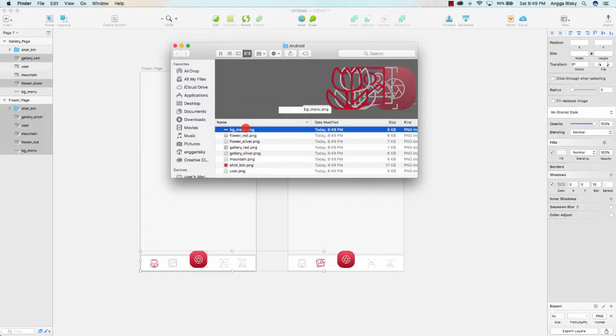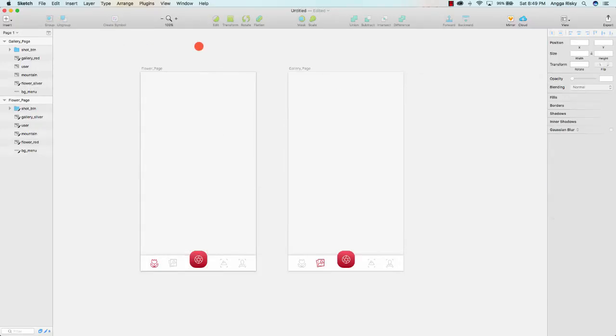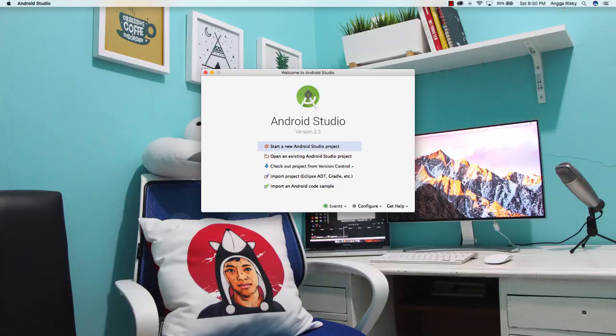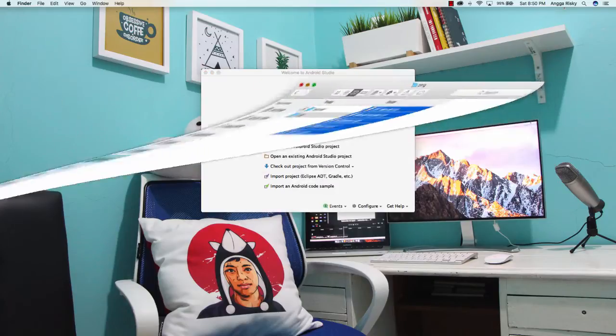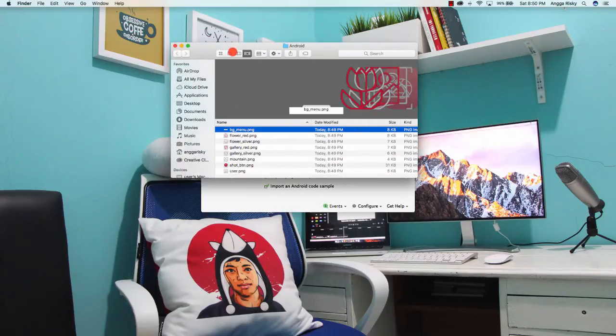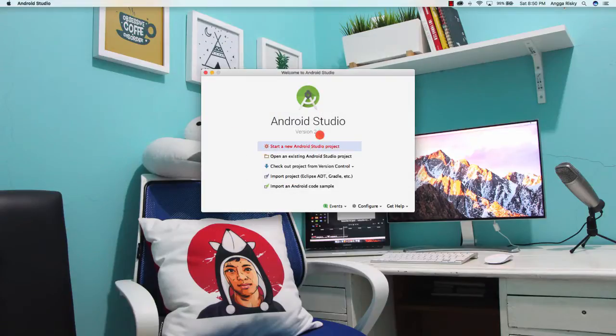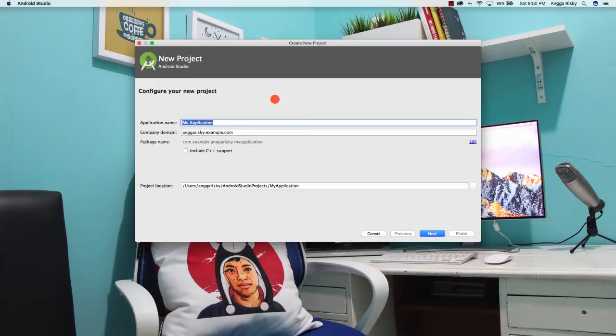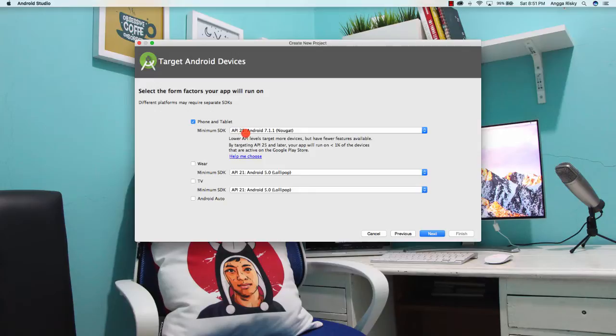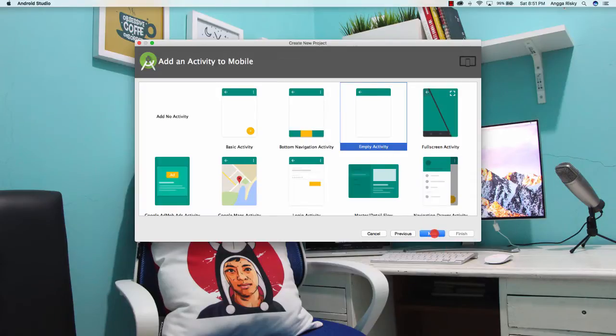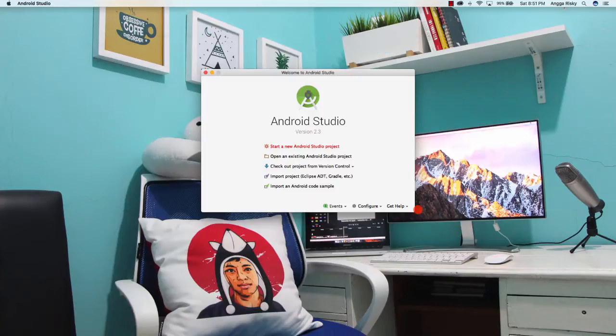Okay, and now we're going to Android Studio, and we have so many assets here. Okay, so we create a new Android Studio project, and this is for the bottom menu and next. I'm using API 25 with the empty activity, and finish.